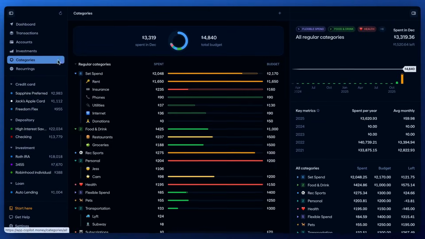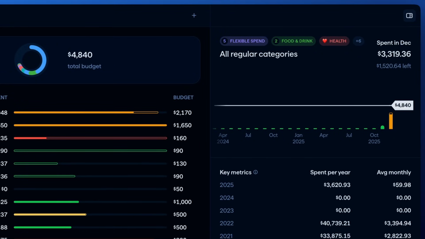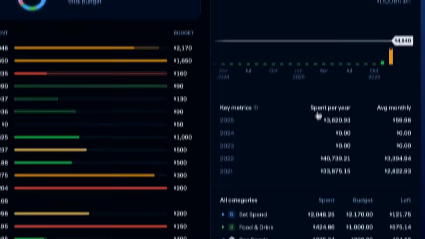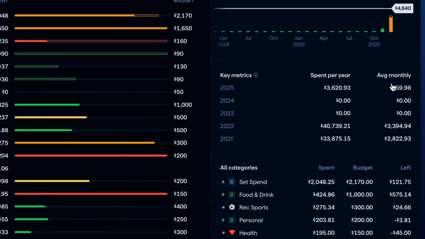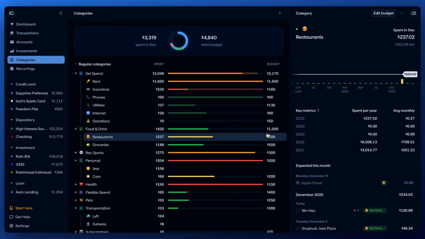In the categories tab, tap on the top chart to see total spend across all of your categories, as well as key metrics like spent per year and average monthly spend, and select any individual category to see the same metrics for a specific category.